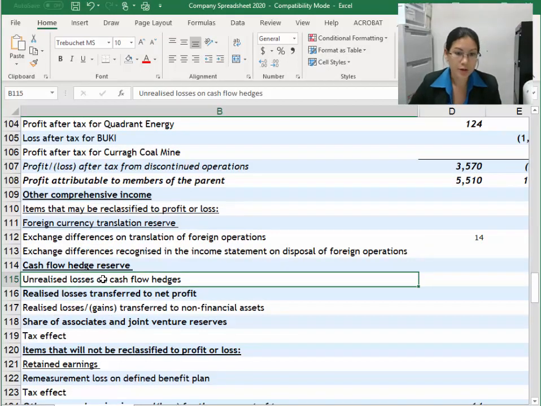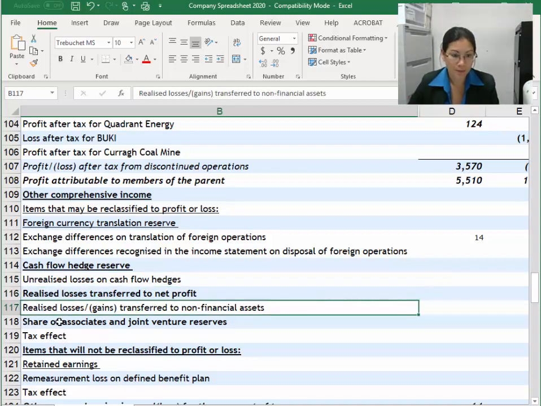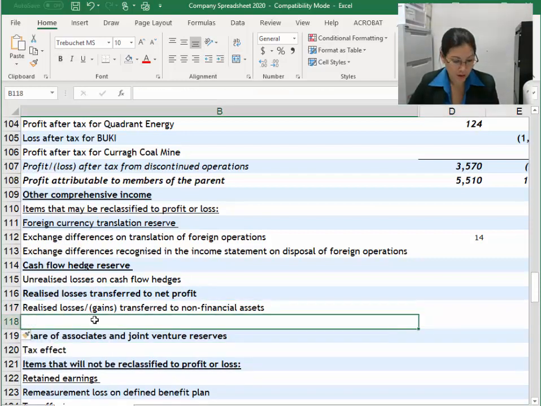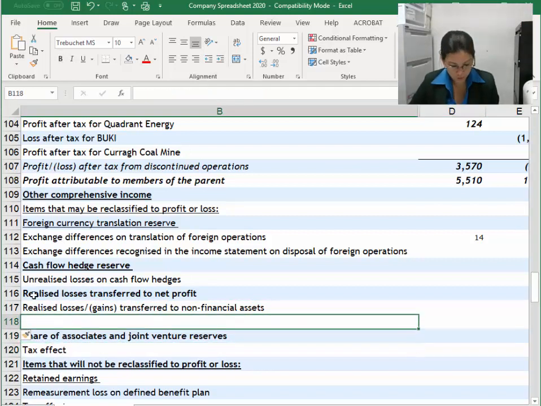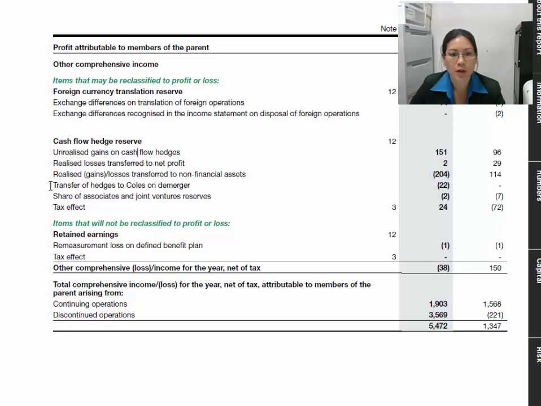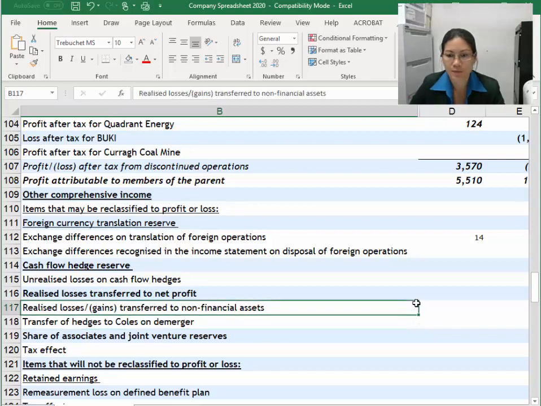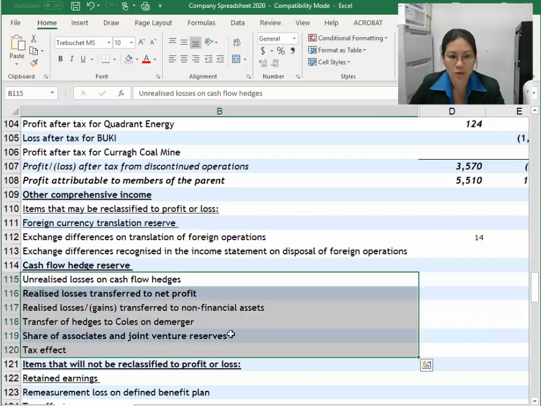Then I've got realised losses transferred to net profit. I've got that one in there. I've got that one. Now I've got another one here that I don't have, so I have to insert that one there, and I've got share of associates and then the tax effect. So I've got the demerger of Coles one here that I need to add in. So copy it and paste it in here. Okay. So then I can enter all of those items in.